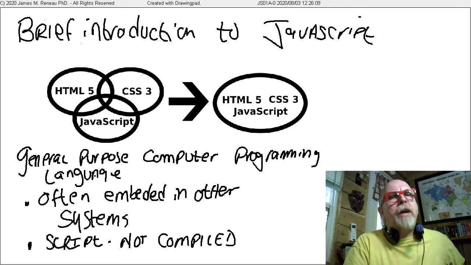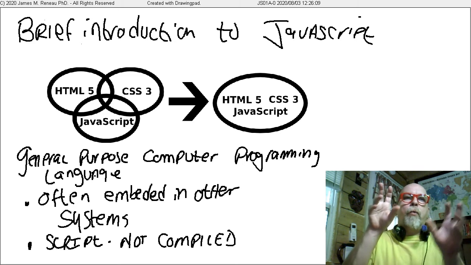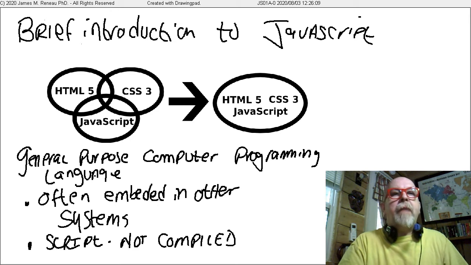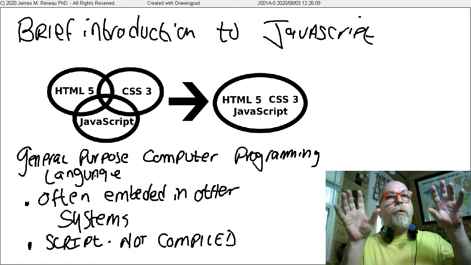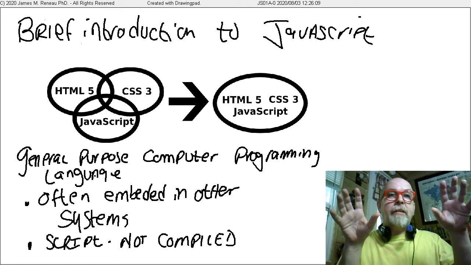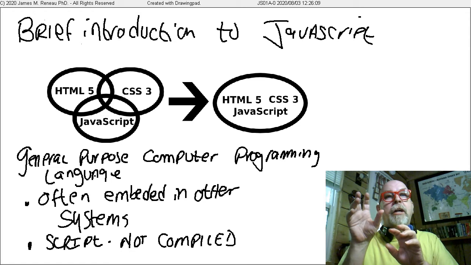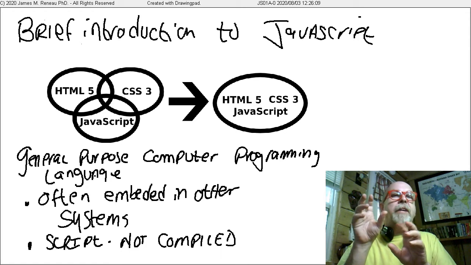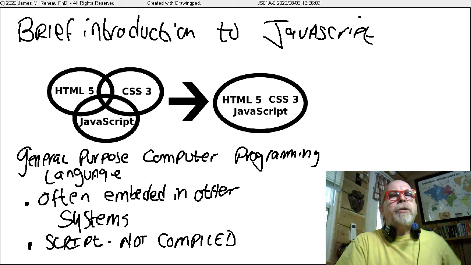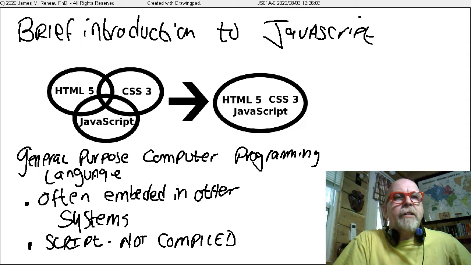Remember that JavaScript is one of the three parts that make up most web pages. There's HTML for the content, there's CSS for the presentation, and then there's JavaScript for all of the activity. But JavaScript is a lot more than just a language in a web page.